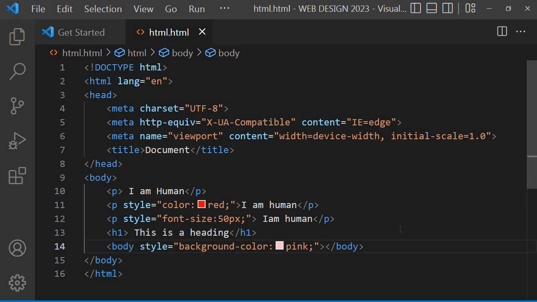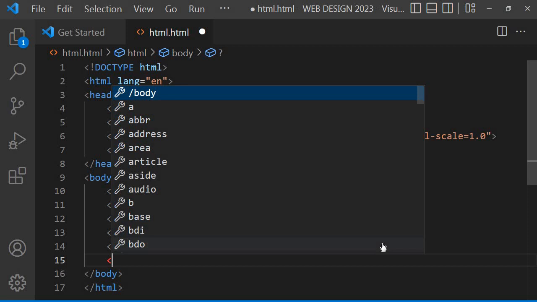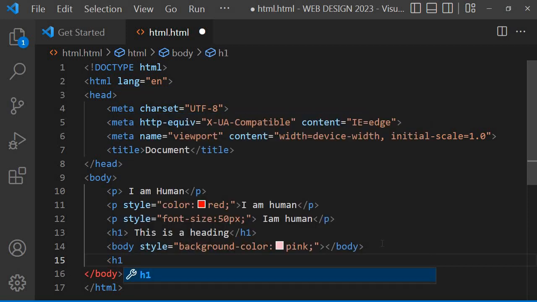So we can also style our paragraph. We can also style our heading the way we style our body. So let's style our heading, H1. Alright, let's style it.